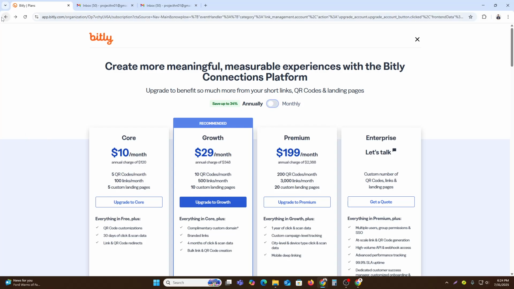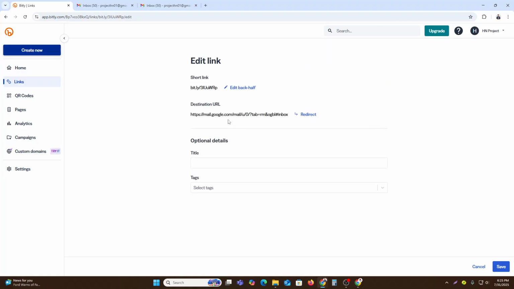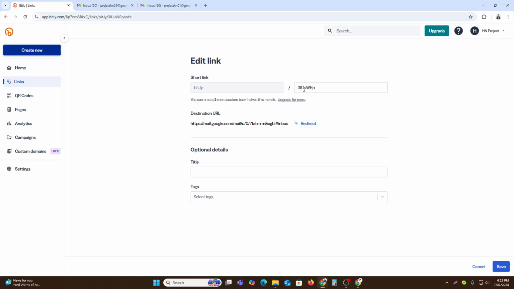So now let's go back to here, and now talk about the customization and branding links. Like if you want to look more professional, Bitly lets you customize your links. So here I will click to this one, and I will come back to the dashboard again. So here with the free account, you can edit the back half of your URL. Like you just need to click this pen icon and you can edit this back half. It's totally up to you.